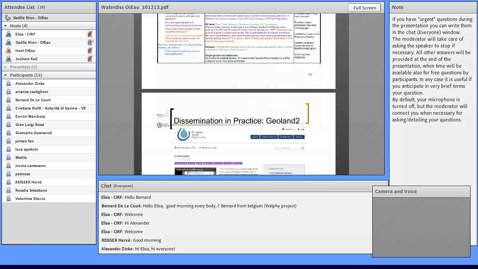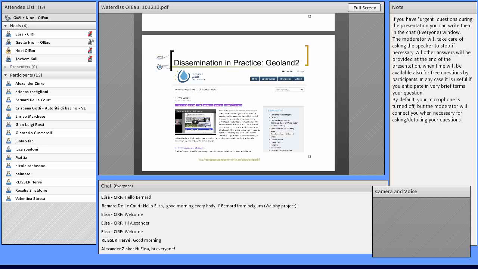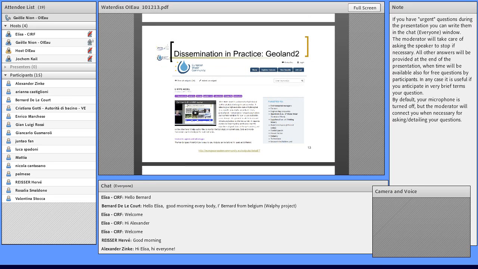As an example, an IDS has been developed within the GeoLand 2 project. The output concerned is called the EIT model. So you can see here the page of the EIT model. Starting from an interview with the coordinator of the GeoLand 2 project and then from an interview with the person in charge of the development of the model, which could generate different points of view, we have drafted an individual dissemination strategy.